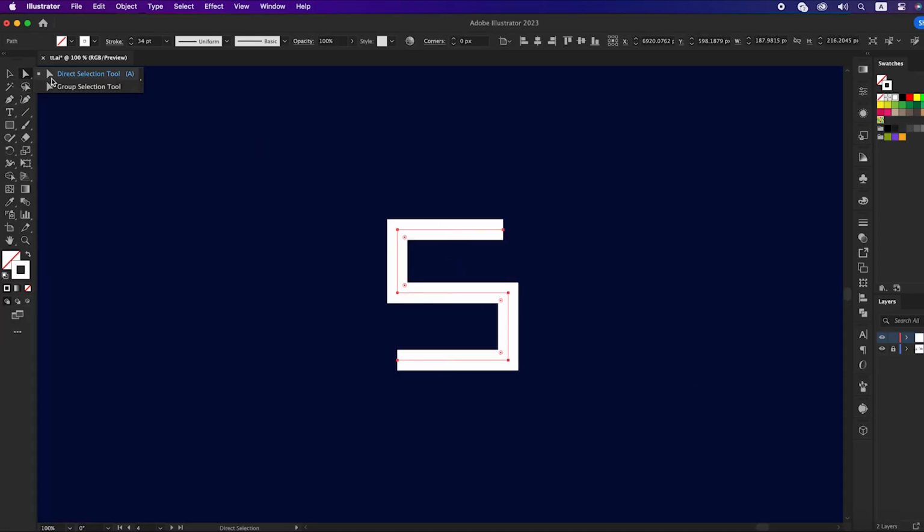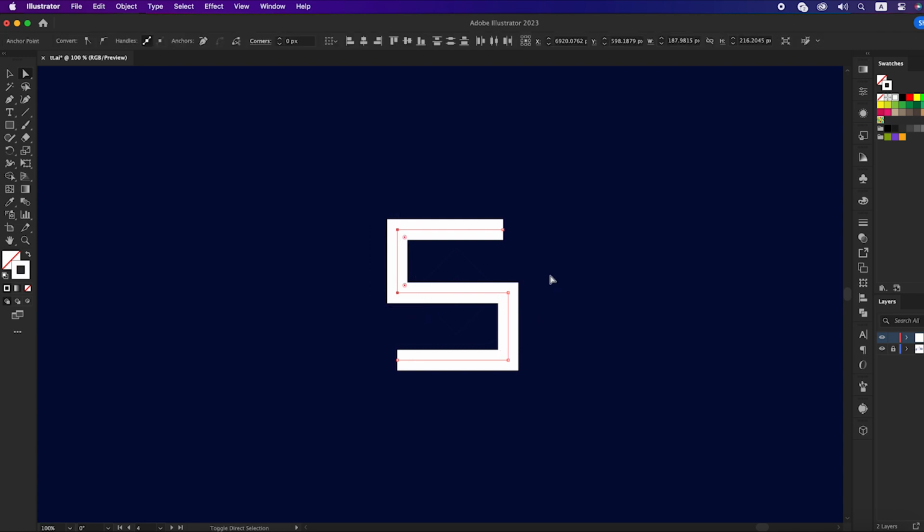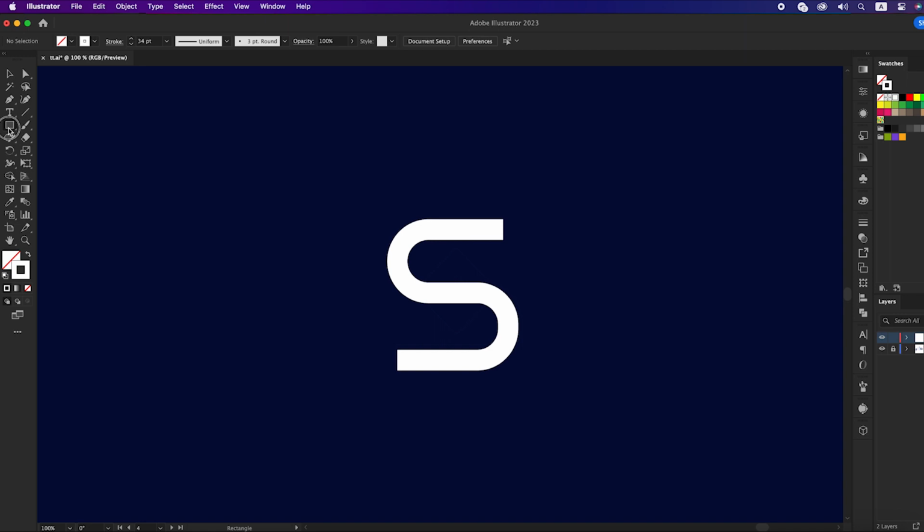After that, take the direct selection tool, select those anchor points together, and round them. And then take the rectangle tool, and draw a rectangle into the middle of the letter S. Rotate it to 90 degrees.